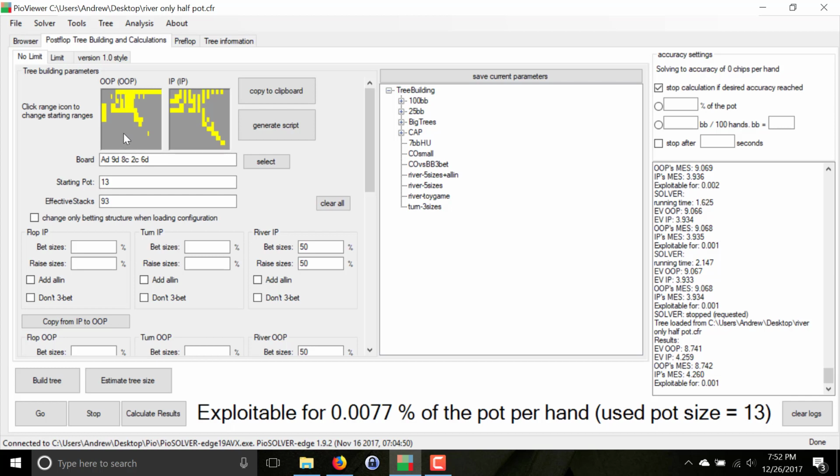The scenario we're broadly modeling is one where the player in the cutoff has raised pre-flop, been called by the big blind, and then we get this ace of diamonds, 9 of diamonds, 8 of clubs flop. The out of position player just checks 100% to the player who's in position. I just had the in position player bet his full range half pot on the flop. It's not really the best strategy for this situation, but I think it is a reasonable approximation of how many people play.